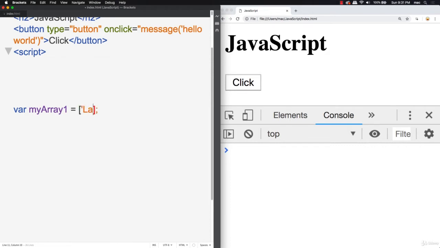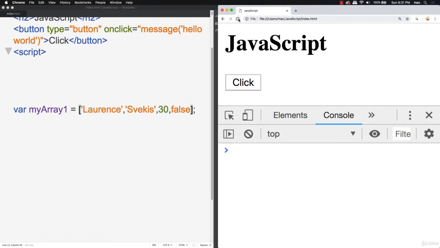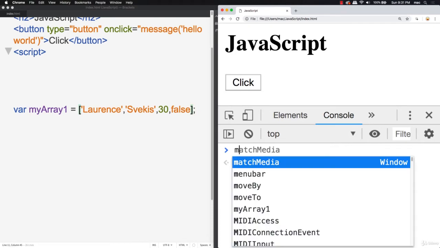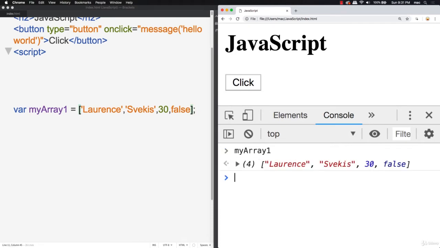Let's add in some values. So we'll create a string there, and we'll create a second item there. We'll create a third item there. We'll create a fourth item there. And notice that the data types always take that same format. So you can see that these are strings, this is a number, this is Boolean. So let's refresh, and let's take a look at what's contained within my array.